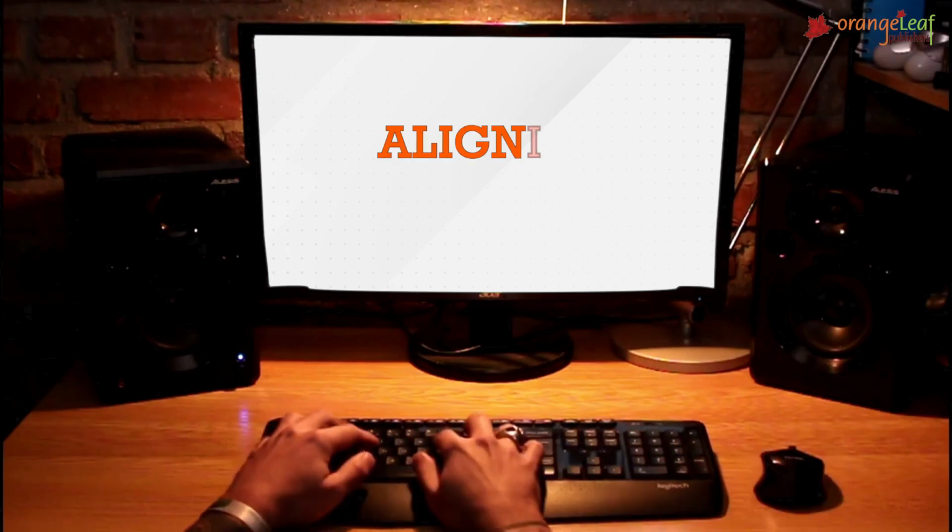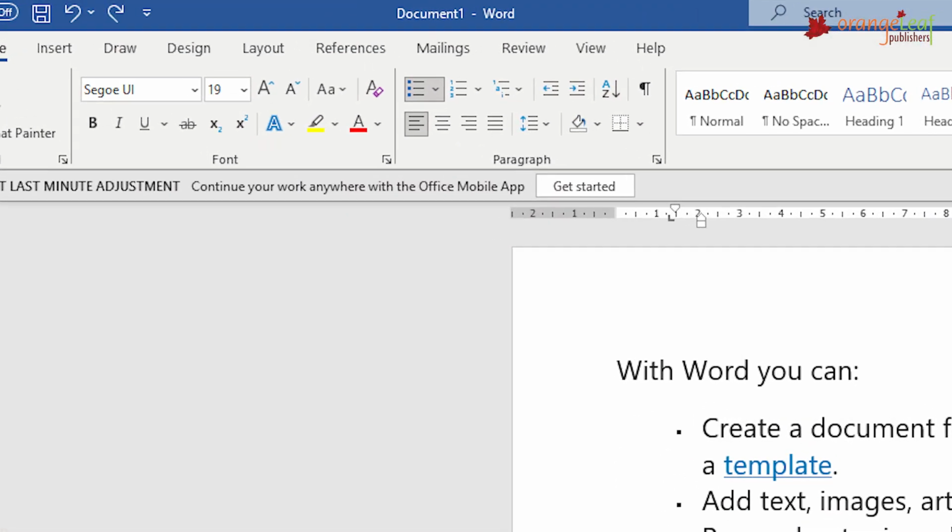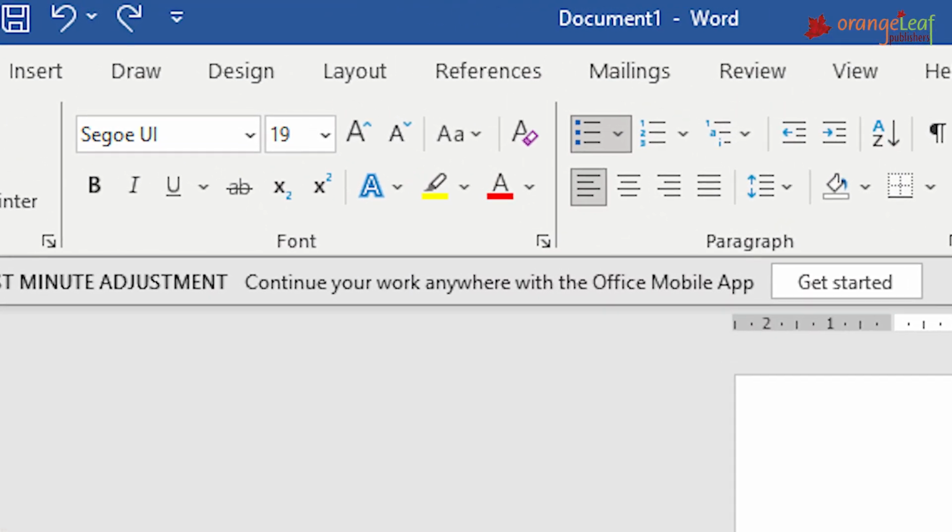How do you align the text, children? Alignment refers to the placement of text between the left and the right margins in the document. There are 4 types of alignments in Word 2016.